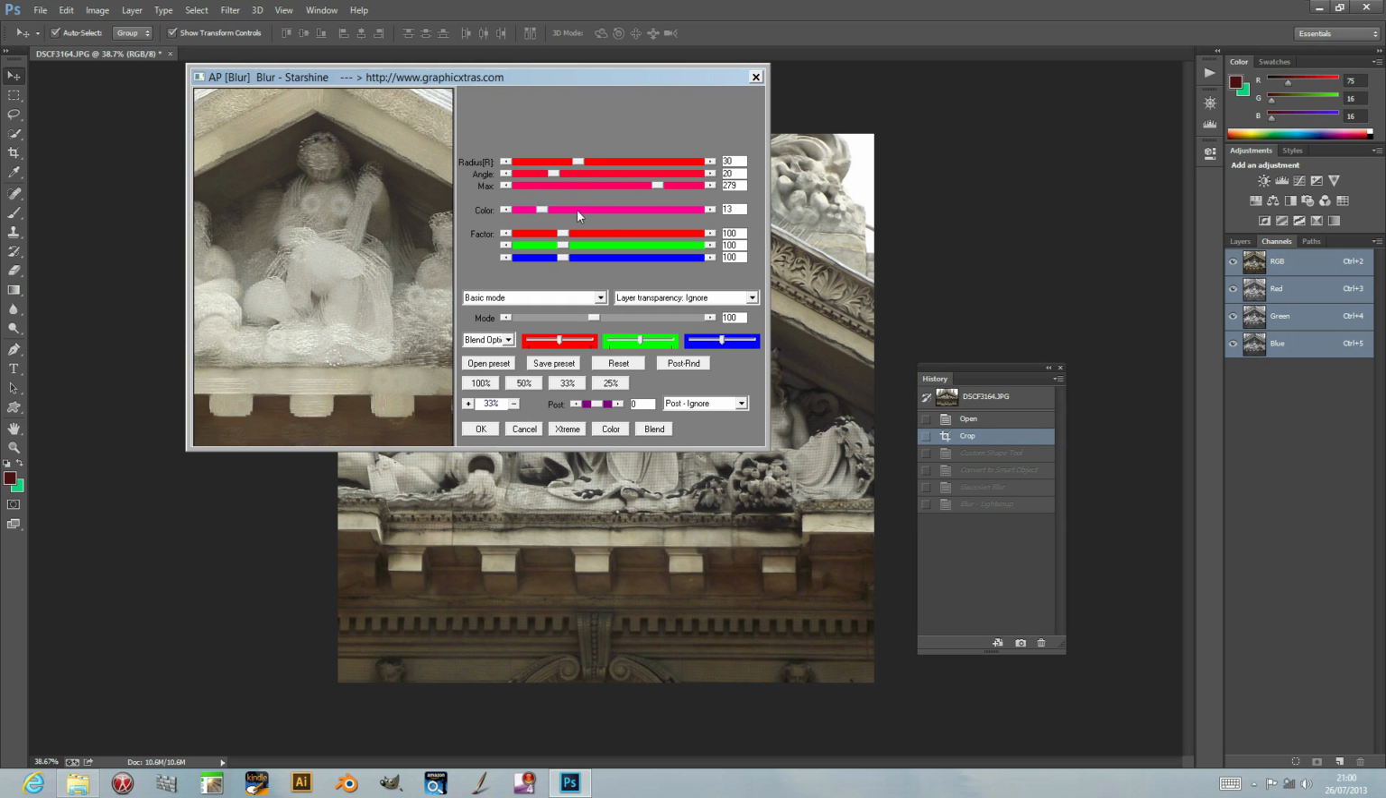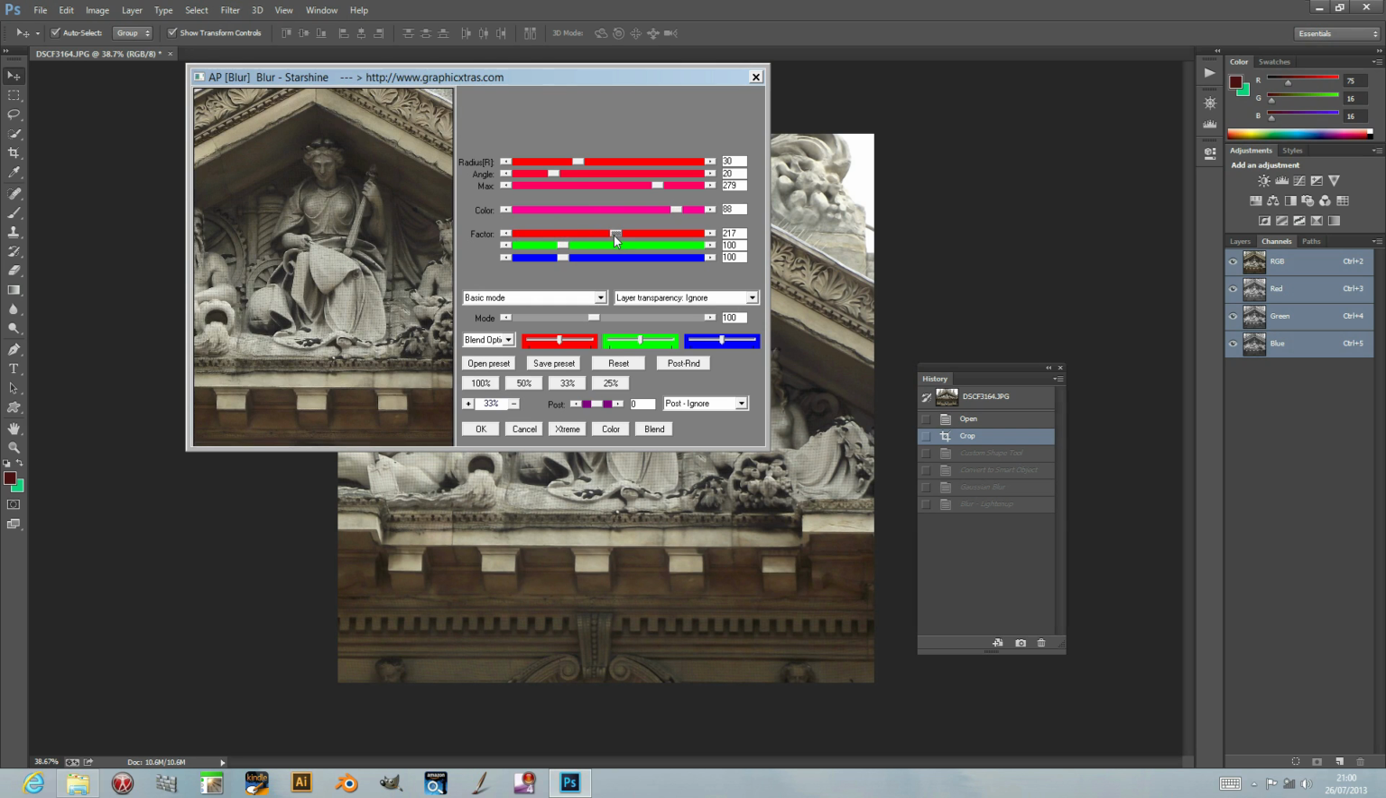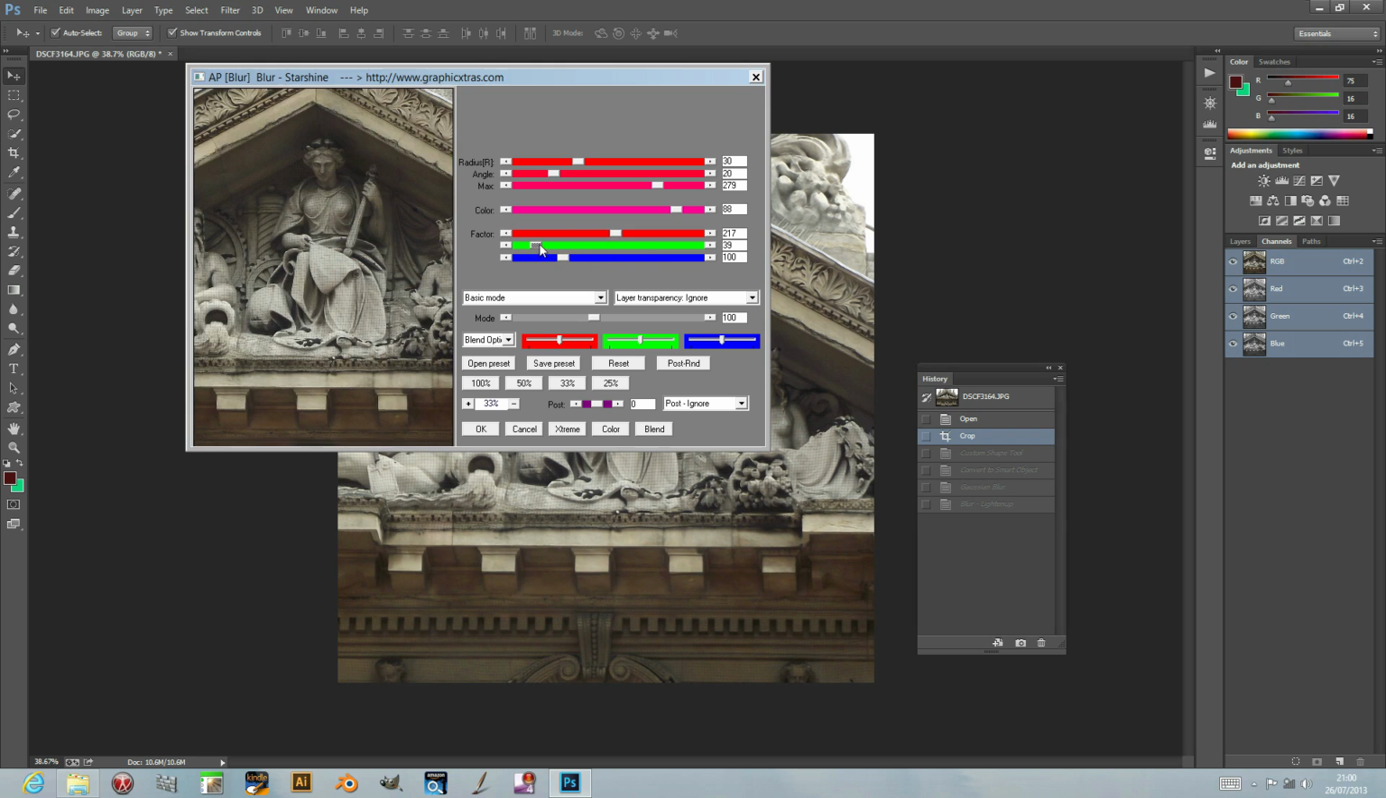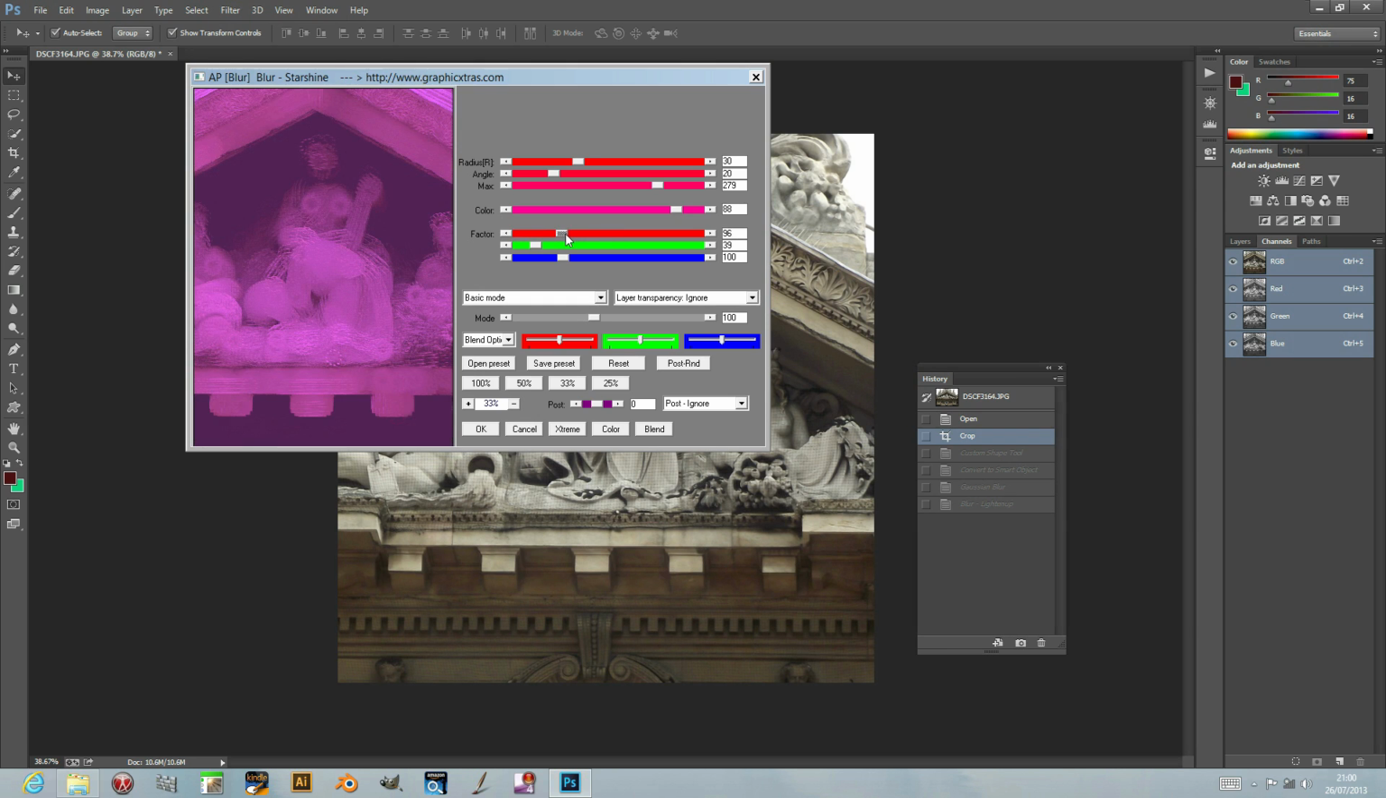You can also modify the colour, and you can actually see it just getting a bit lighter there at that point. Also, you can modify the colour using the factor settings, as well as the red, green and blue. I'm just going to reduce that down. Right, that's the basic functionality of the plugin.